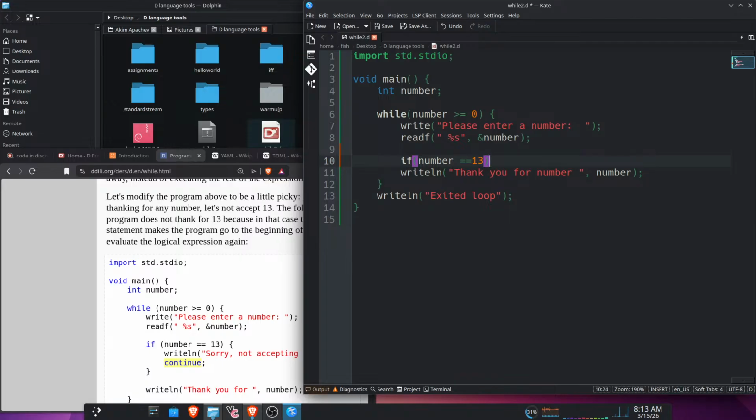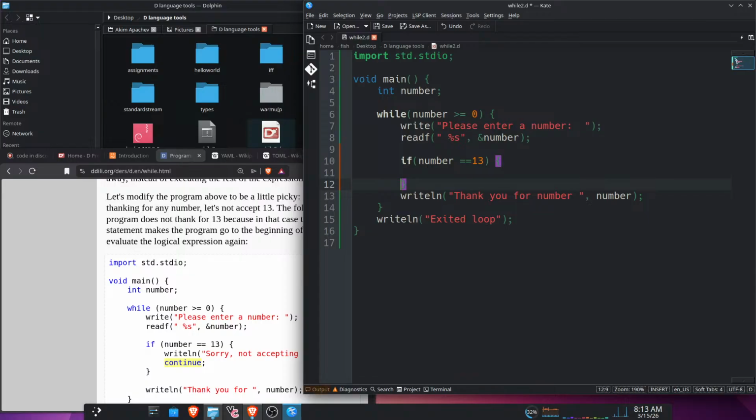Oh, we're sorry, we're not accepting 13, bro. This is fucking comedic, I swear. We're not accepting number 13. It's special.